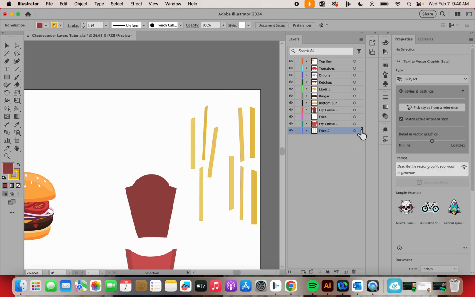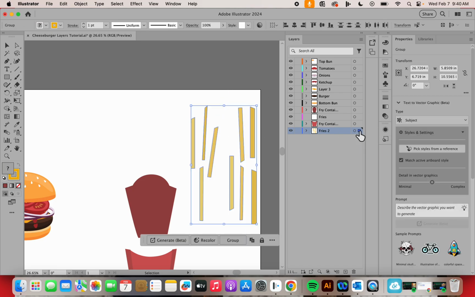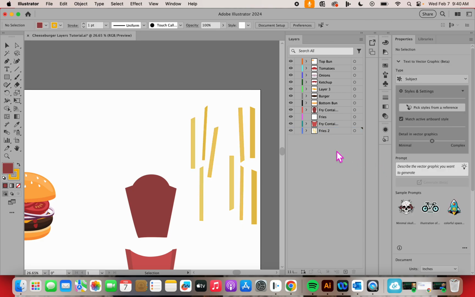So if I use this over here to select everything on that layer, it will now select all of those fries. I can go ahead and delete this other fries layer because I now have my fries. It doesn't matter if you move all of the fries to fries 2 or if you move all of the fries to the layer labeled fries.